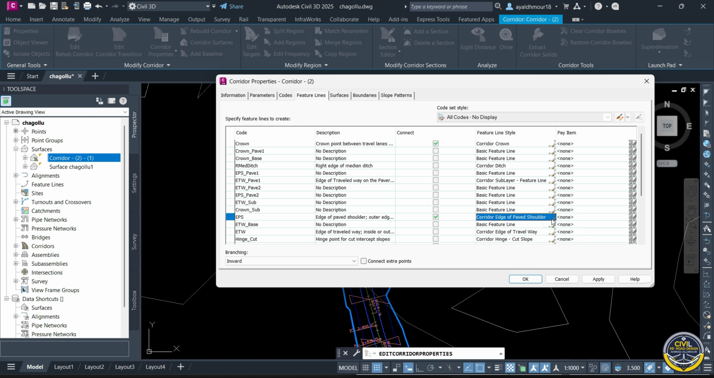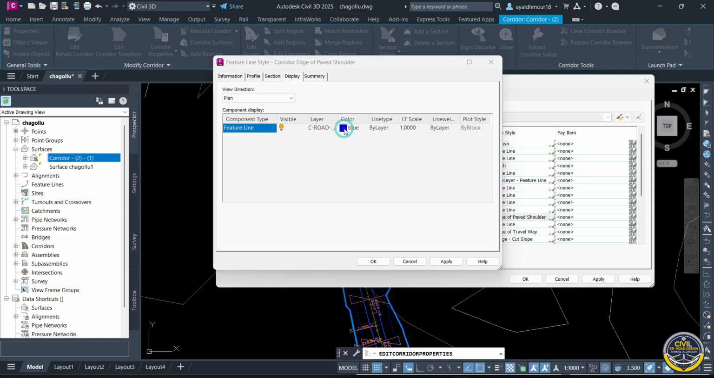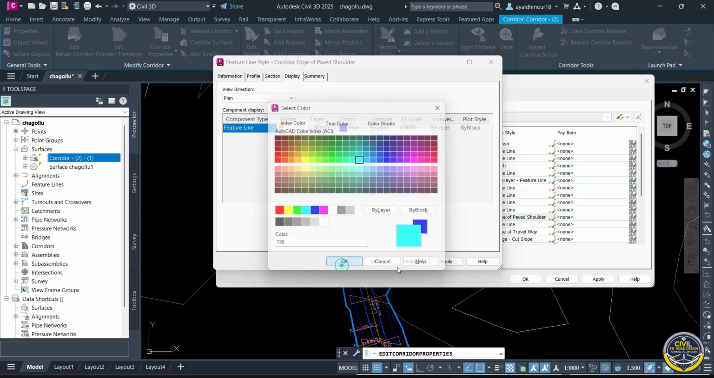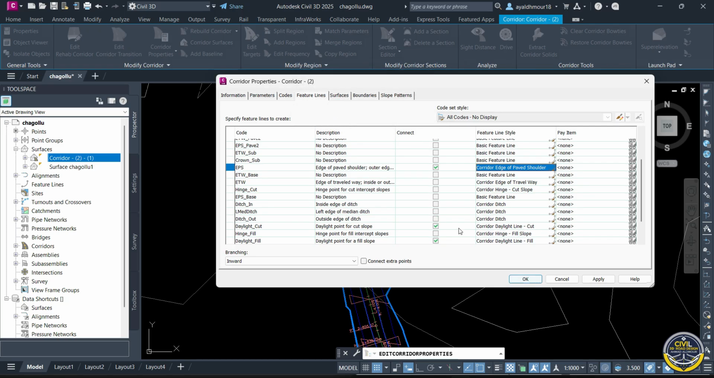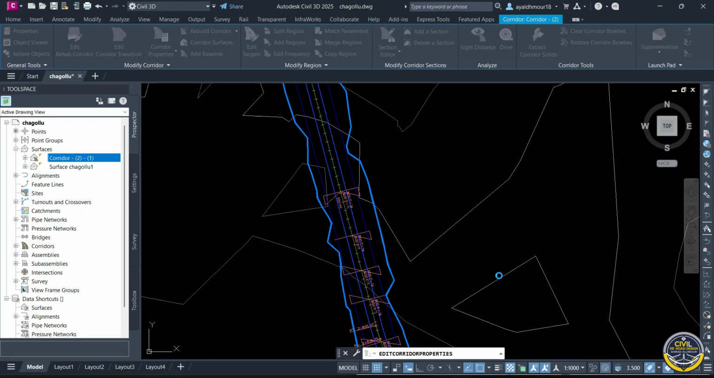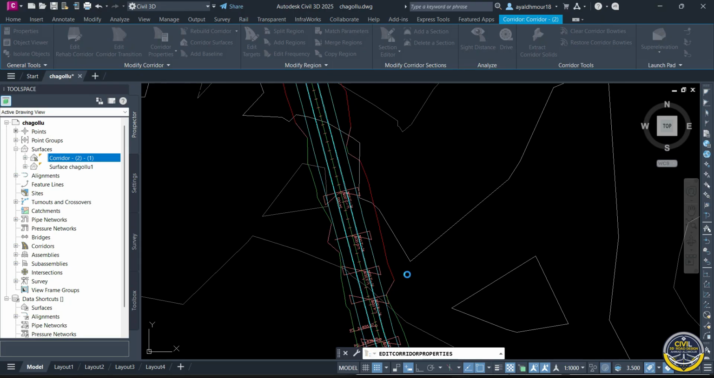Also here in EPS, edge of pave shoulder, change it to blue, then OK, as shown.